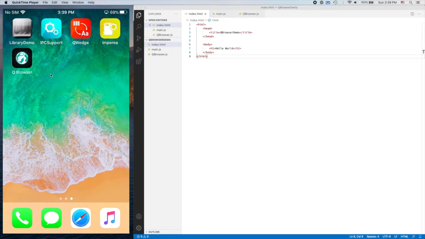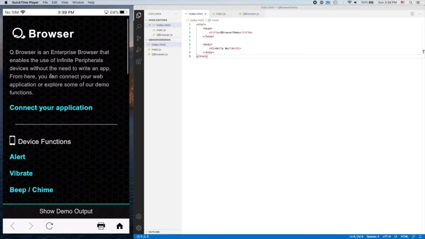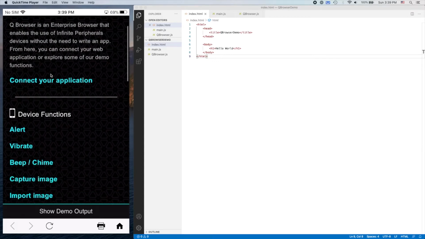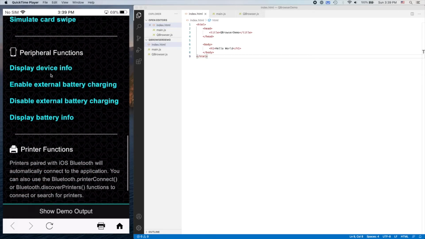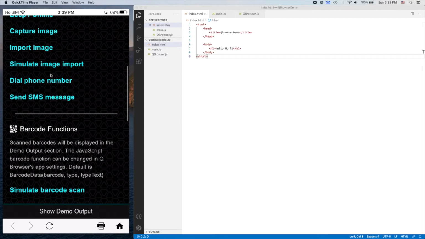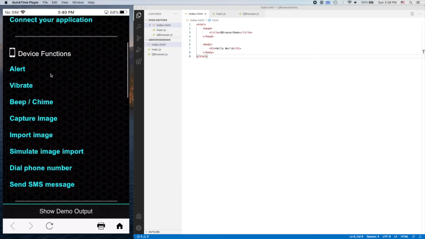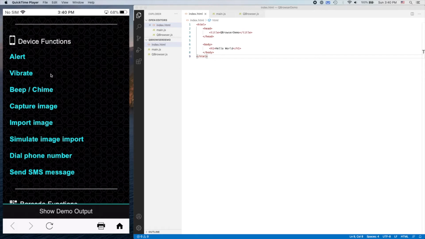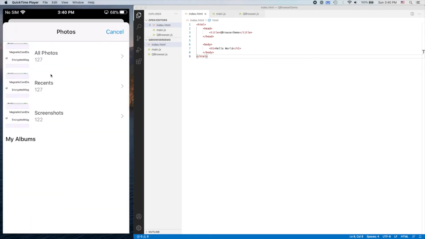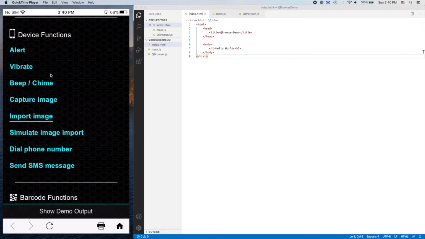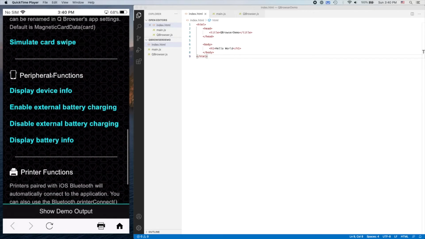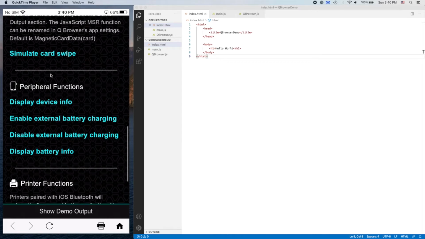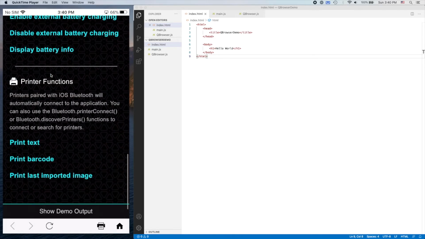Now when you have it downloaded, go ahead and open it, and you'll see what is essentially a demo HTML page. Within this page, you'll see a bunch of functions to test out device functionality and features, as well as iOS specific ones. On the top, you'll see importing from your iOS photo album or popping up an alert, that sort of thing. Below that are more peripheral specific ones, like bringing up your device info, printing to a printer, that sort of thing.